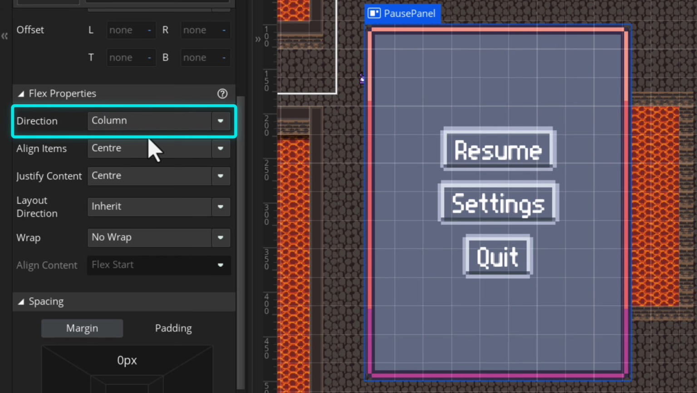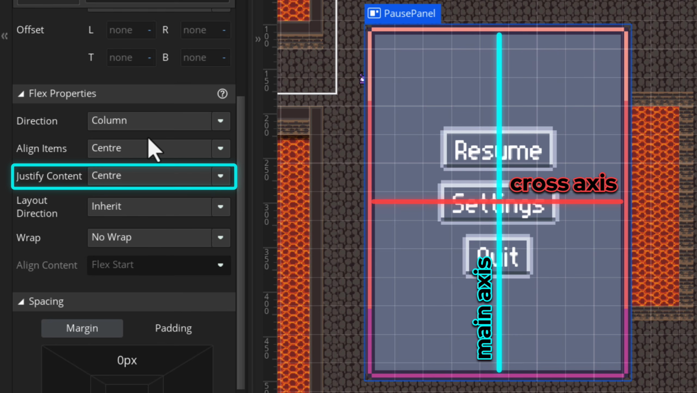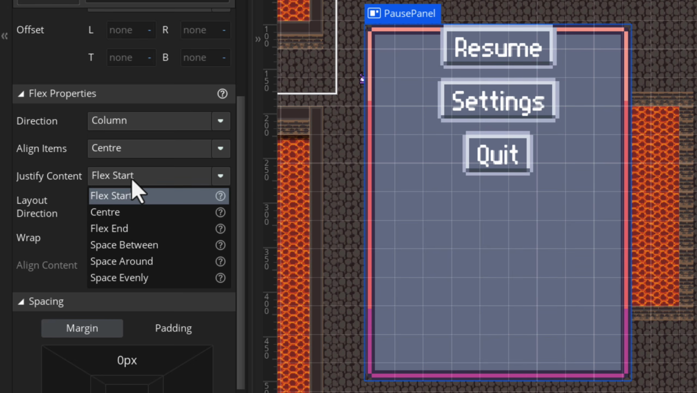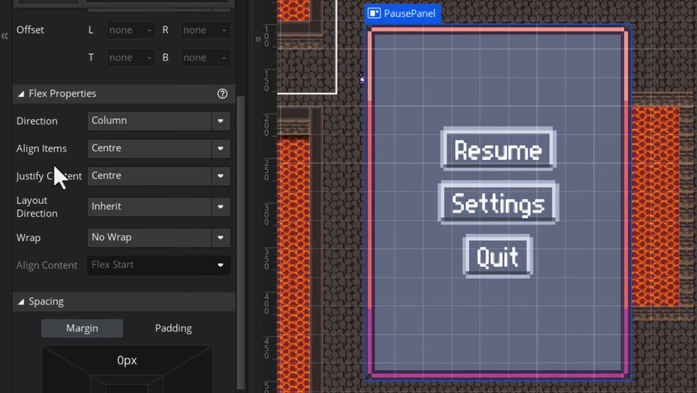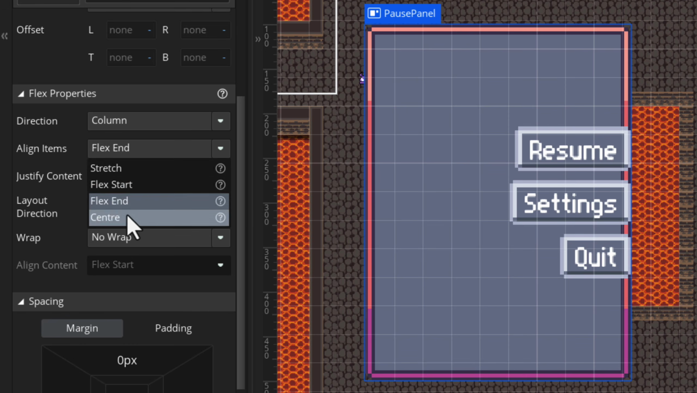Now, because we have set the direction to column, the vertical axis becomes the main axis and the horizontal axis becomes the cross axis. So it's the justify content setting that defines how it's laid out on the main axis, so in our case vertically, and it's the align item setting that defines how it's laid out on the cross axis, so for us horizontally. So if you change the justify content option, you can choose any one of these options to define how it's laid out on the main axis. Then you can also change the align items option to change how it's laid out across the cross axis.